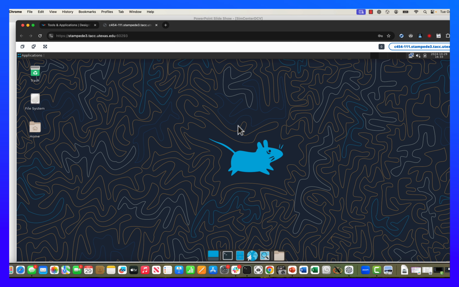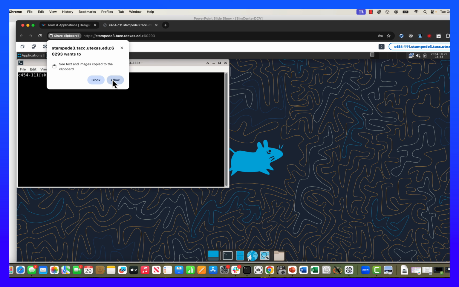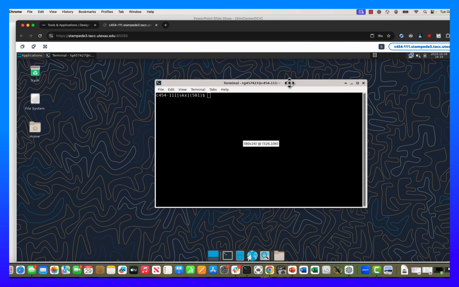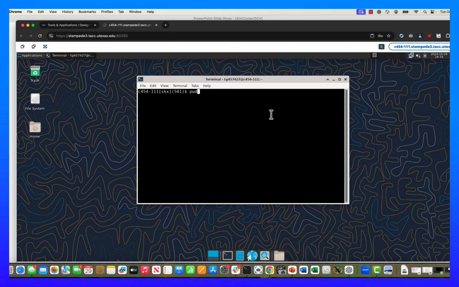Again, the first time you run it, your application is not going to show. It takes a couple of minutes to show. But this is a Unix system, so I can bring up an xterm. I can do a pwd to show my current directory. This is the home directory.